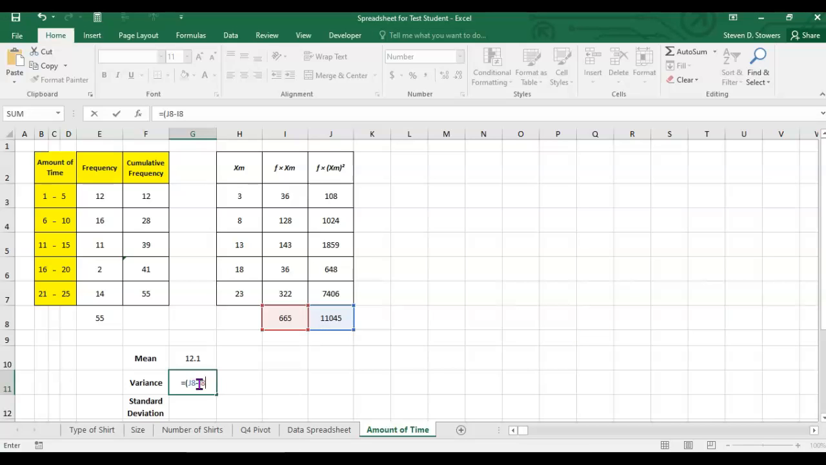Now for the variance, I'm going to click in cell G11 and type equals parenthesis J8 minus I8 squared, so caret 2, divided by E8, close parentheses, divided by, open parentheses, E8 minus 1, close parentheses. So it's important to get that formula typed exactly right. You can see what the formula is on the instructions, but type that in just like that. And that calculates the variance.